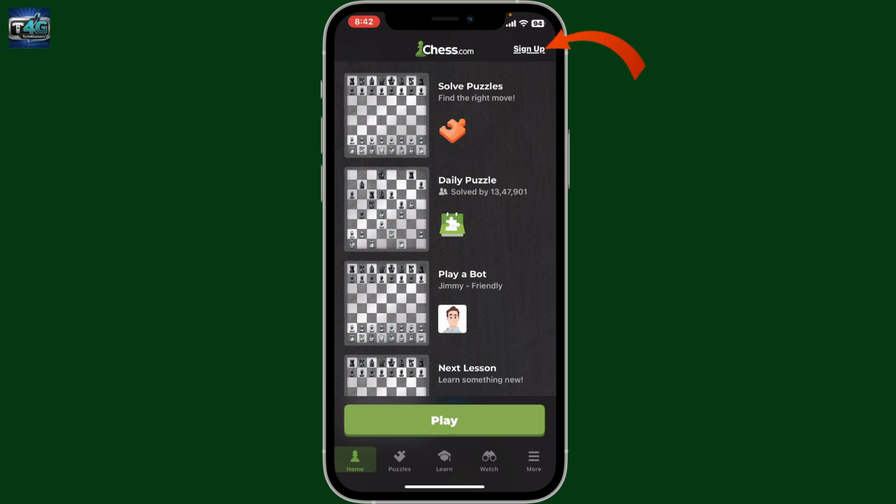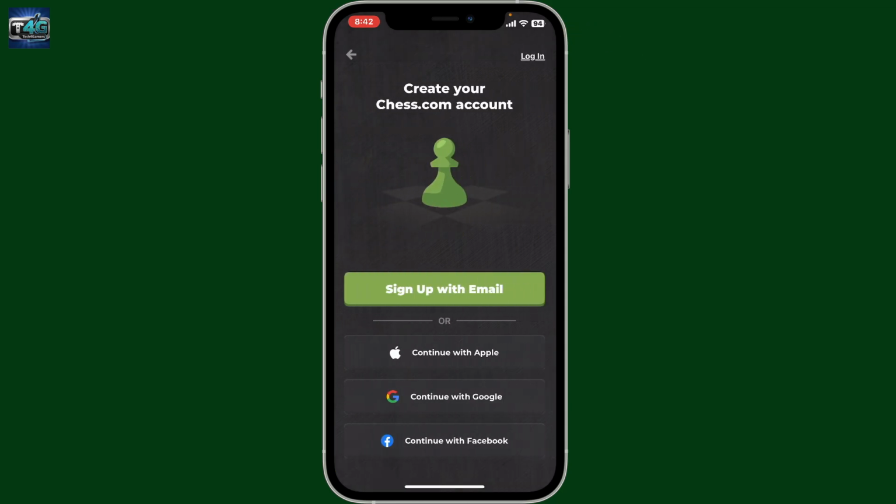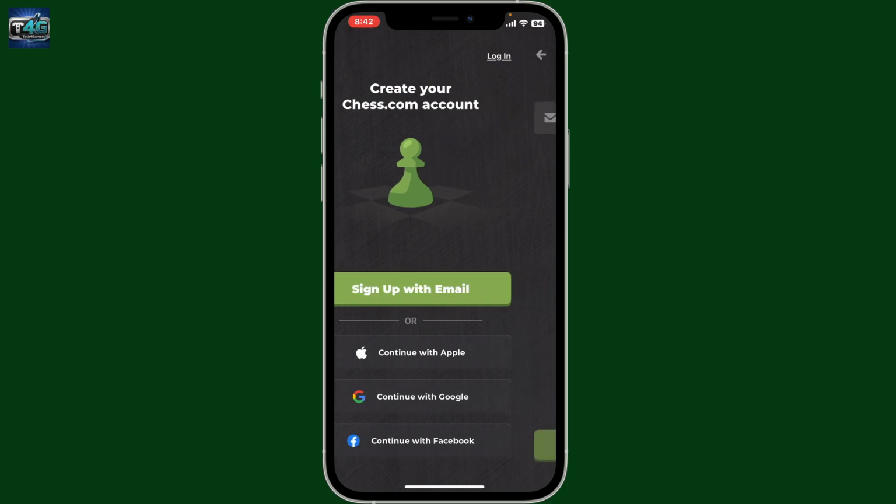Tap the sign up button at the top right corner and when you see the Create Your Chess.com account page, you can choose one of the options displayed on the screen. You can sign up using email address, Google account, Facebook account, or Apple ID for iPhone users. Choose one of the sign up methods. I'm gonna choose sign up with email.